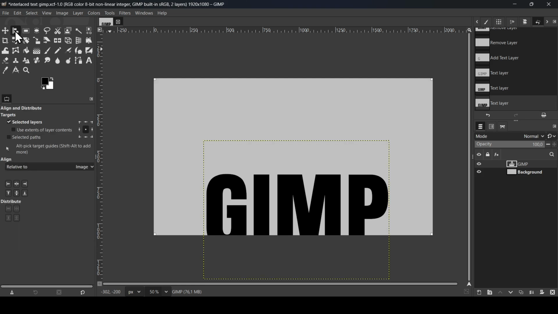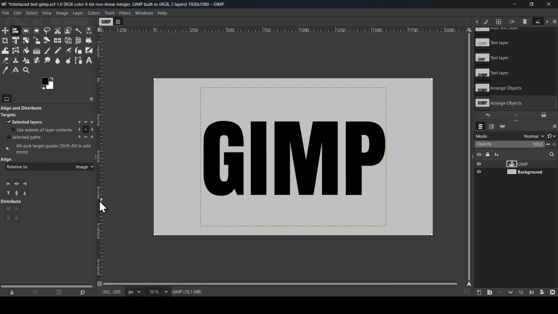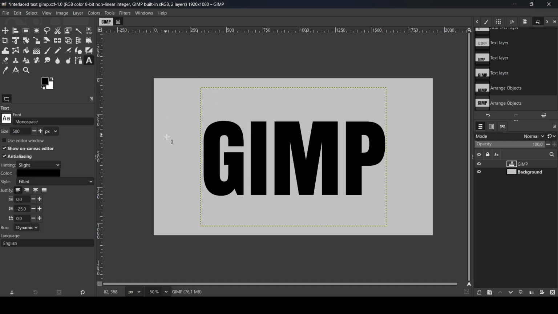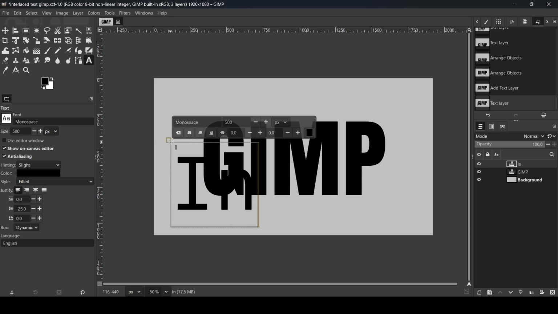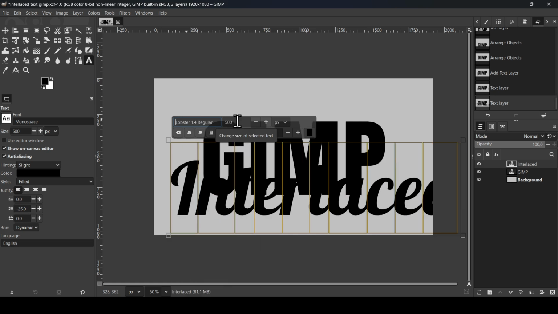Select the alignment tool. Now let's align it horizontally and then vertically. And now select the text tool again. We're going to type another text. So left click and now I'm going to type my text. So Control A to select all text. So this time I will change the font to Lobster. The size, I will change it to 400.